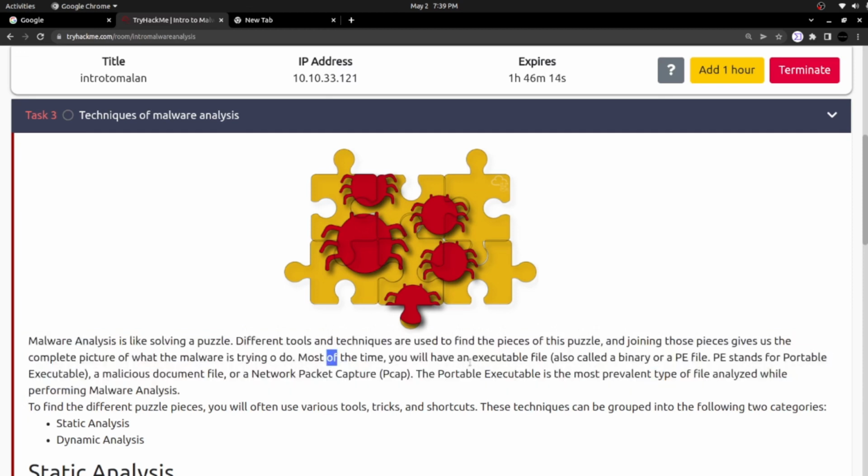So most of the time, you will have an executable file that is called the binary file, and it can be a Linux binary or a Windows binary. If it's a Windows binary, then it must be a PE, portable executable file. Or it can be a malicious document file, or a network packet capture. The portable executable is the most prevalent type of file analyzed while performing malware analysis. Even if you refer to the malware repositories out there, you will see mostly executable files rather than other kinds of files.